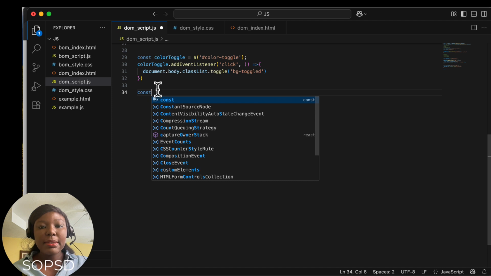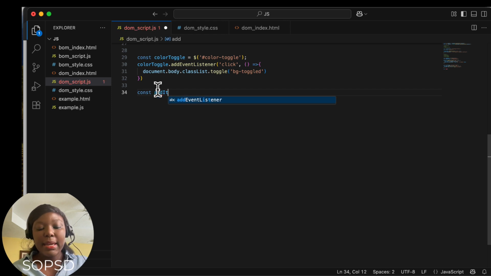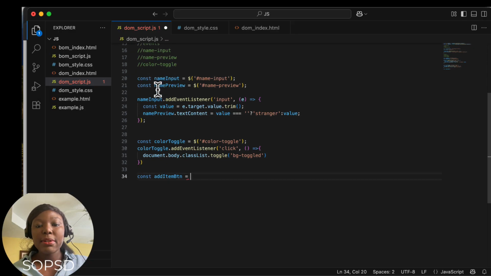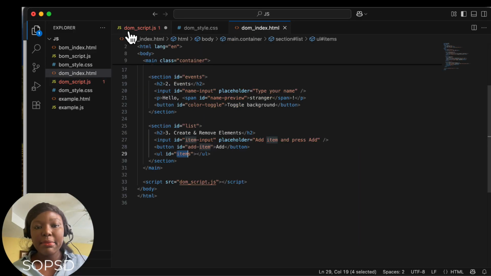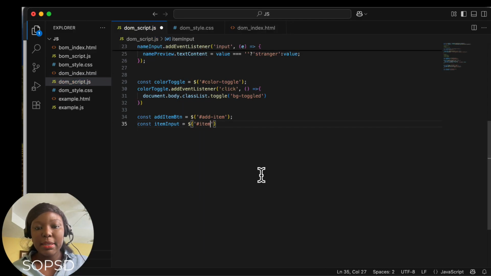So let's say const. We want to get the button. Let's call this add item button. So we declare this variable. So let's just say btn to make it shorter is equal to document.querySelector, and we want to get any element with the ID attribute and the value of add item. Now IDs are unique. Only one element on a page will have that value. And so we want to get the item input. So let's say const itemInput is equal to, we'll have the $, and we'll have the name here is item input. Put this in a pair of quotes, item input.